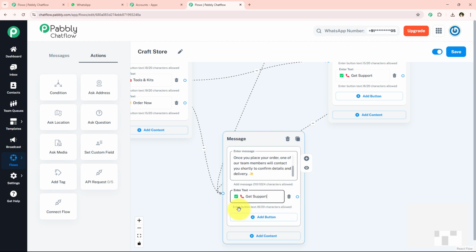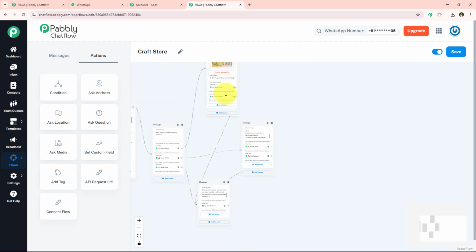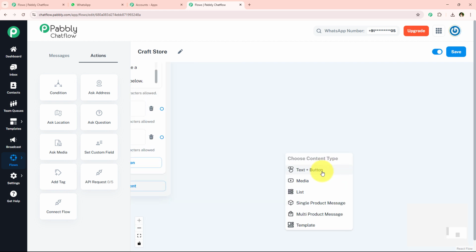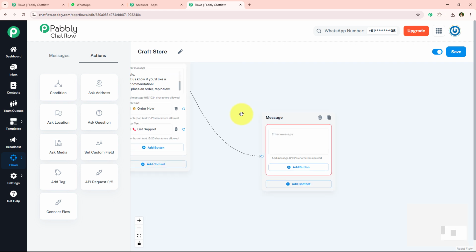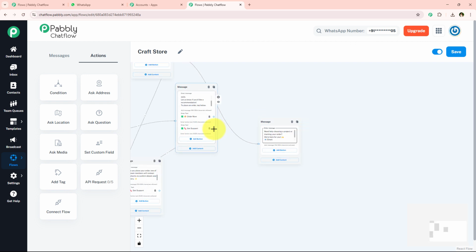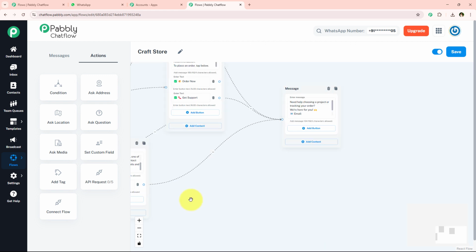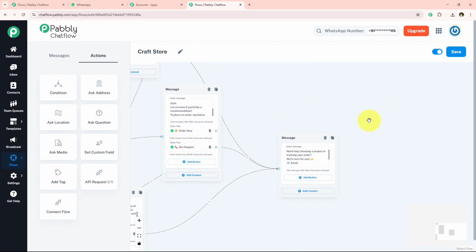And now after doing this, in this order now message too, I'm just going to add a button of get support, and now I'm just going to set up the message for get support. So I'm simply going to drag and drop the connection and select the content type as text plus button, and over here I'm just going to enter the message for get support. And yes, you can see that I've successfully entered the get support message, and now I'm just going to connect this message with all the buttons which say get support. And with this, we have successfully connected all the buttons which said get support with this get support message.